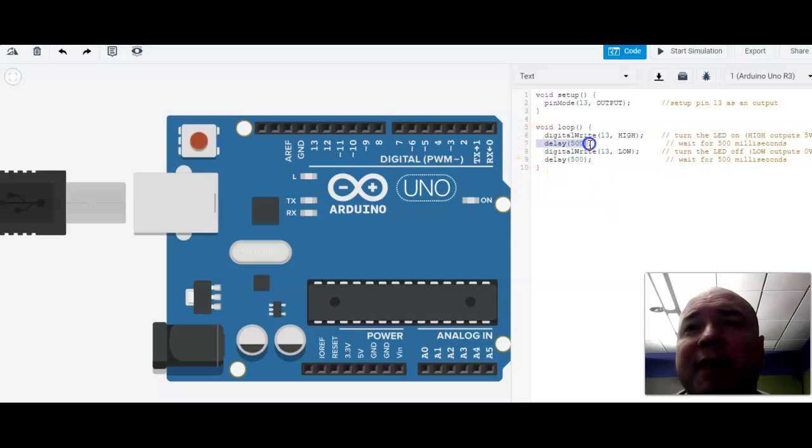Next we have a delay of 500. That is 500 milliseconds. 1000 milliseconds is 1 second. So we're doing a delay of half a second. Then we're going to turn it off. That's what this digital write 13, again, is the pin number, and low turns the output voltage to 0, which is effectively turning off. And then we're going to do another delay of a half a second. And then it loops back up and does another digital write and turns it high and low.